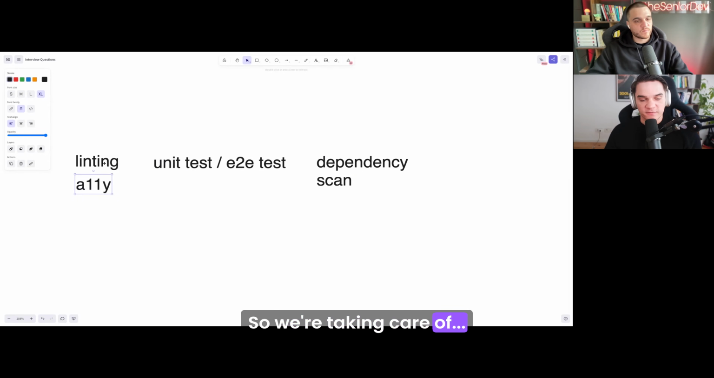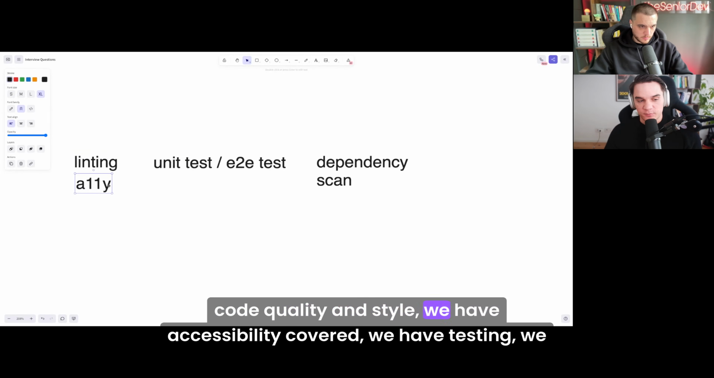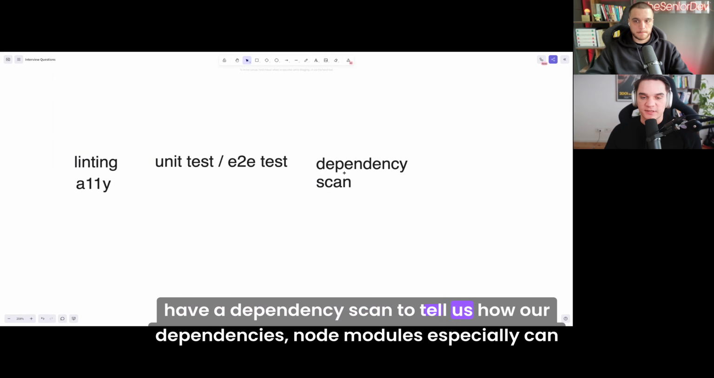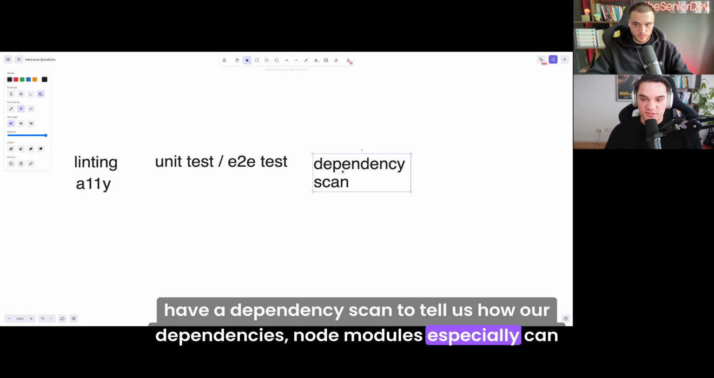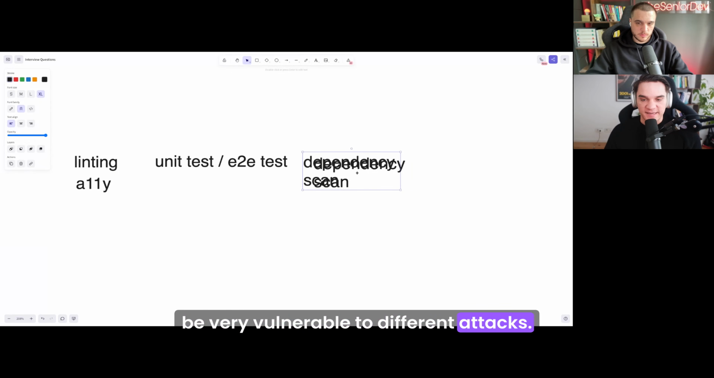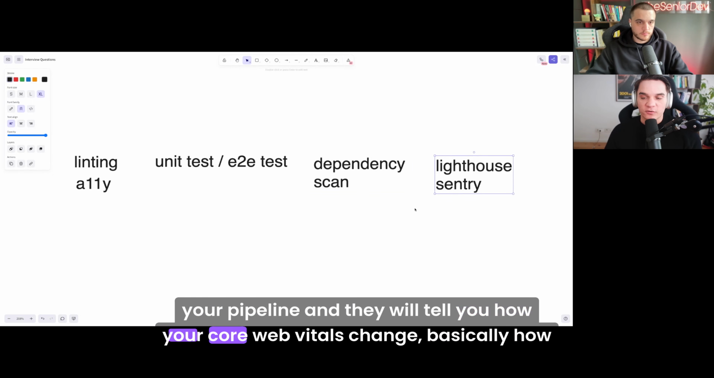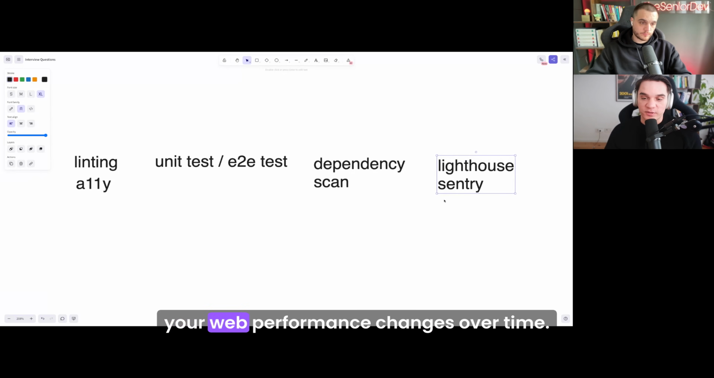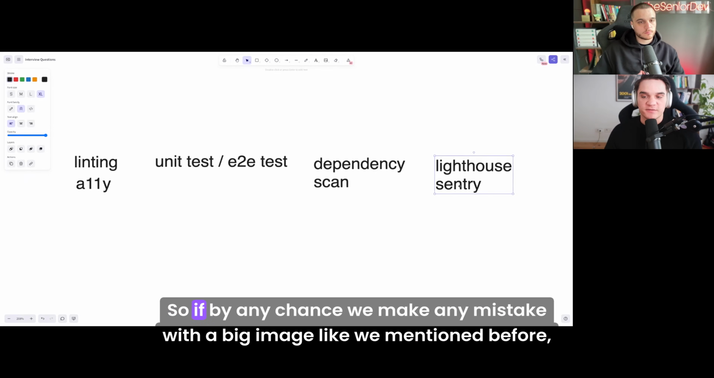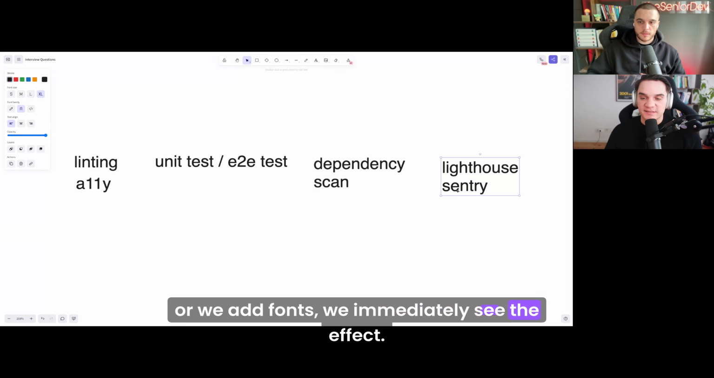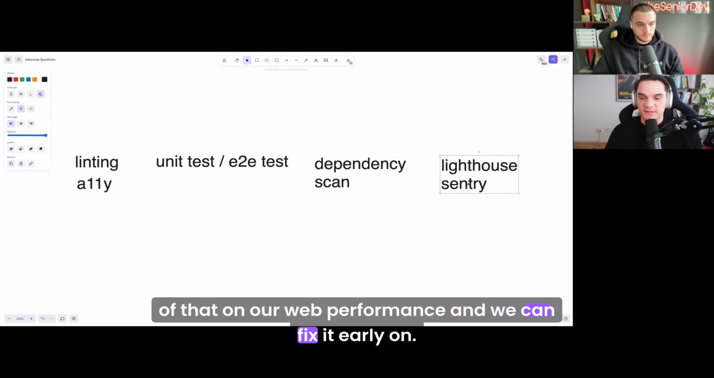Mm-hmm. So we're taking care of code quality and style. We have accessibility covered. We have testing. We have a dependency scan to tell us how our dependencies, node modules especially, can be very vulnerable to different attacks. And finally, maybe you want to also add something like Lighthouse or Sentry to your pipeline, and they will tell you how your core web vitals change, basically how your web performance changes over time. So if by any chance we make any mistake with a big image, like we mentioned before, or we add fonts, we immediately see the effect of that on our web performance and we can fix it early on.